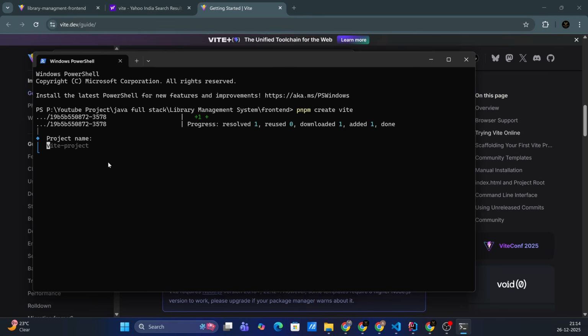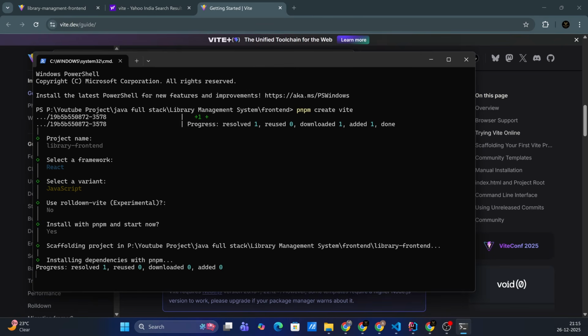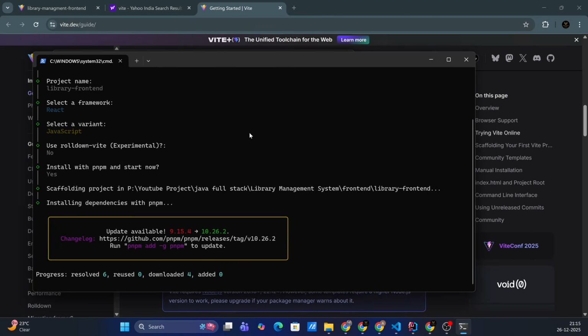Now here I need to provide my project name. So let me give here library front end. Library front end, this is the project name. Choose your framework. We are using React, and now choose the language. It's plain JavaScript. Let's choose it. Use rolldown with no. Then install with pnpm and start now. Yes, it will install all the packages which we need for React.